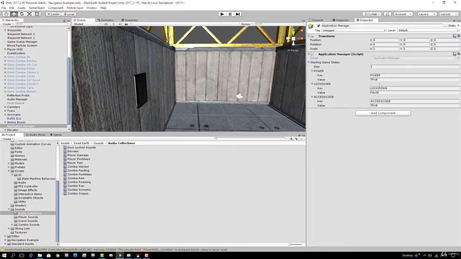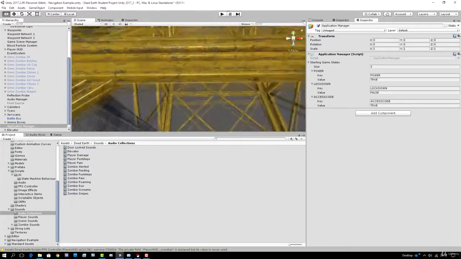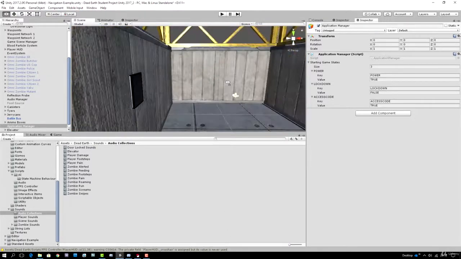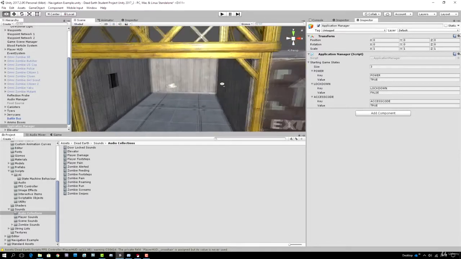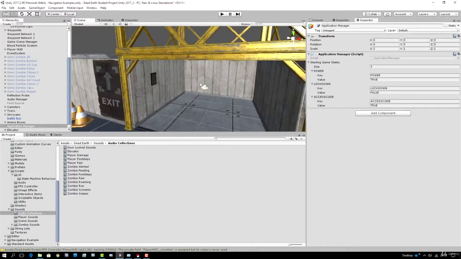So I'm going to leave the starting states like this for now, because next up we're going to put a trigger at the top of the elevator shaft that's going to detect when we enter it and detect that basically we've completed the level and that's the end of the game.